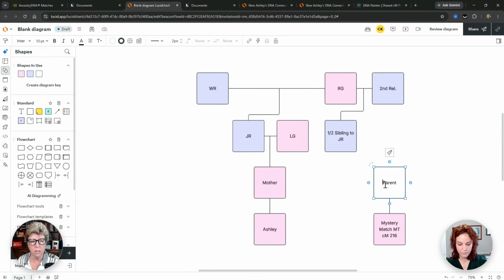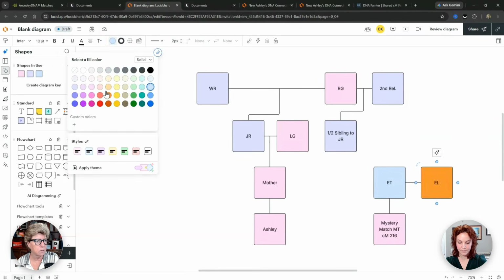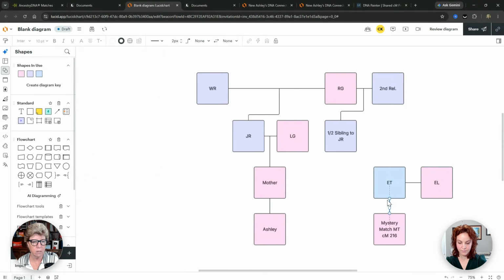So, what are the initials of the parent of our mystery match MT? Her father is ET, and then she has a mother, EL, I believe. And that is a female person, so we'll make that pink. Okay. And now I'm going to move this line this way. And so, did you ever figure out how this little family unit, this little clan, connects to this group of yours?